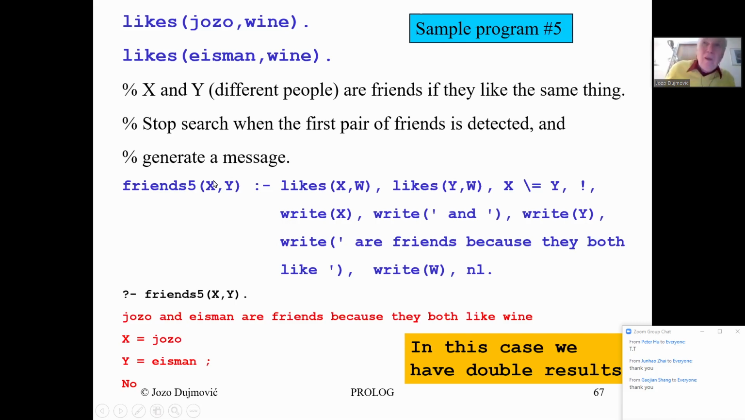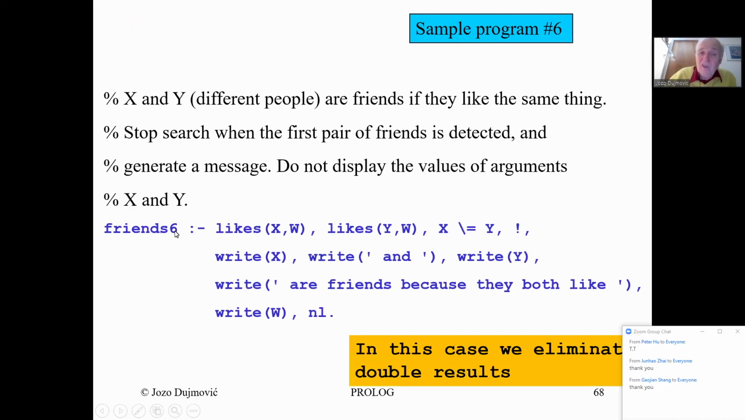Therefore, friends 5 will create this useless result. So if you want to eliminate this, you can have the same program, but without X and Y here. And this is done here. Friends 6 doesn't have X and Y. It just says Yozo and Eisman are friends because they both like wine. New line, and that's the end of the program.